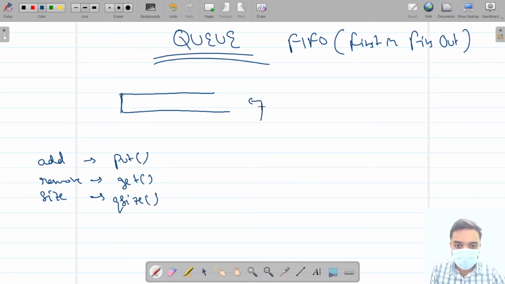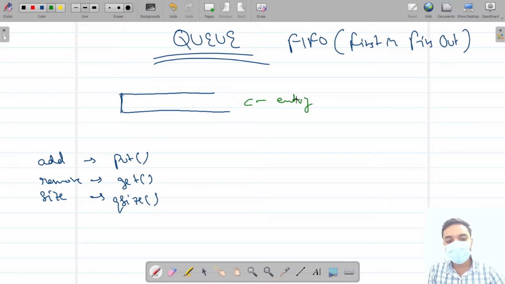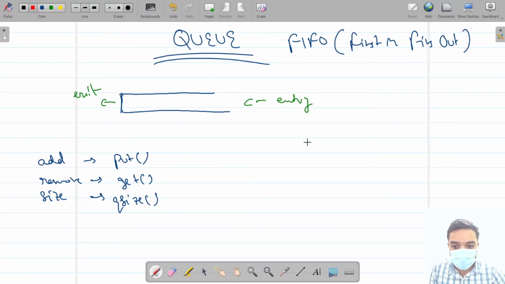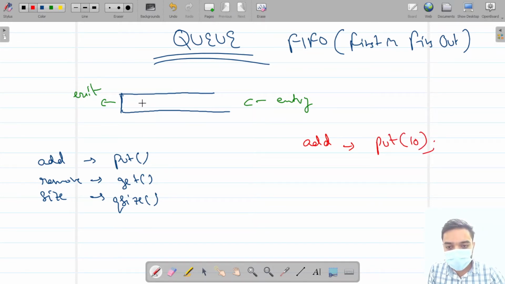Let's say I'm going to add something. Here is the entry. The element will go in from here and exit from here. You will automatically understand why I'm doing this. If I say add, that means I'm going to call the function put 10. Let's say I'm going to add 10. Then my 10 will go in from here and stand at the very first position of the queue.